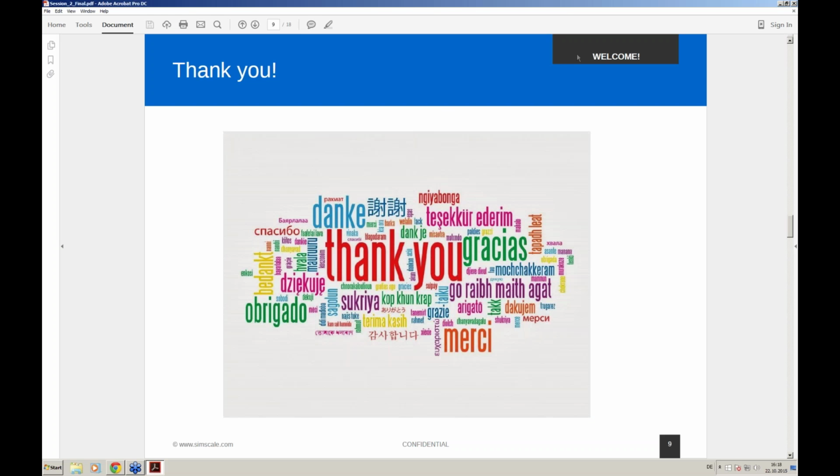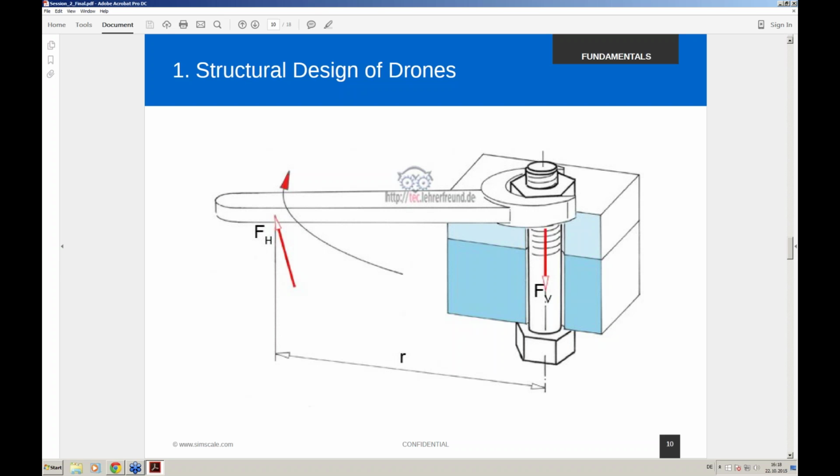Well, then let's start. And yes, as I mentioned, today the workshop is about structural design of drones. There are a lot of aspects when we talk about structural design. Today we will focus on something special about the joint, or the connection, between the arm of the rotor and the two ground plates. Before we start with this example, let's talk about some general things about the role.